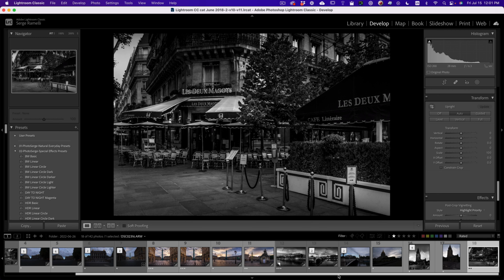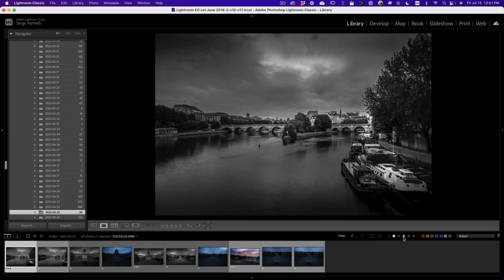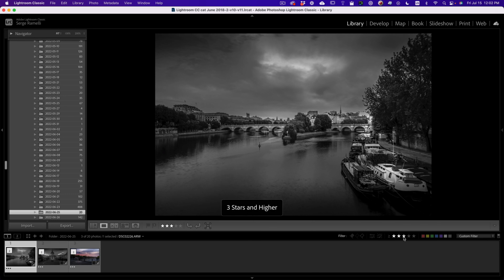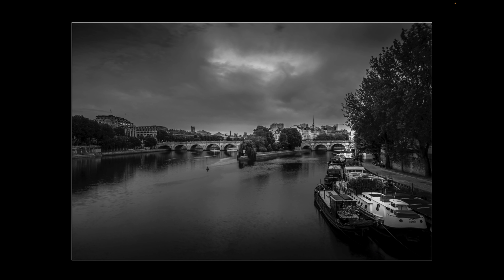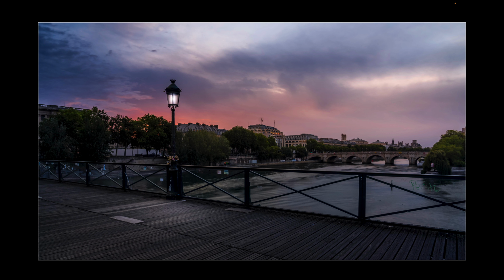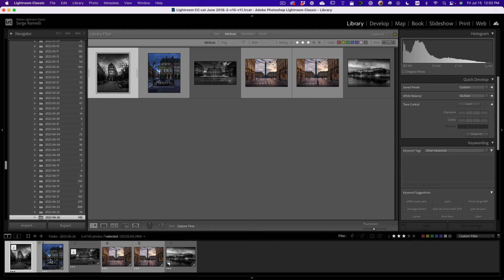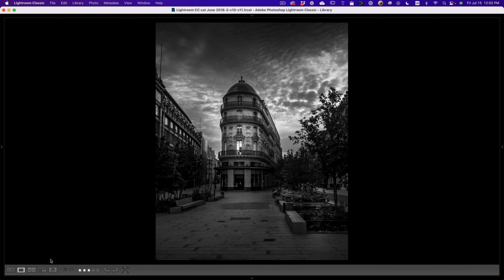So let's look at the 3-star photos from the start. I'm going to go to 3-star and press Shift-Tab, LL, to show you in full screen. So this one I really like. Yeah, this one I really like. And this one I really like. So that's the one we did. 3-star, Shift-Tab, E for full screen, LL to make everything dark.